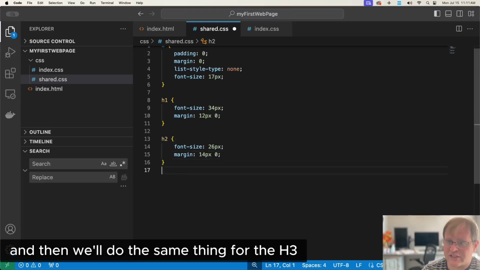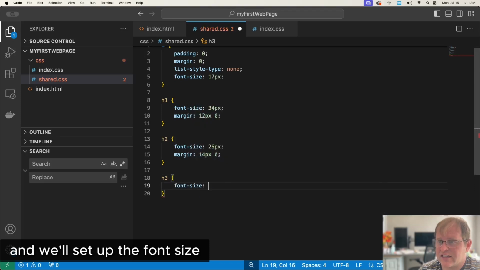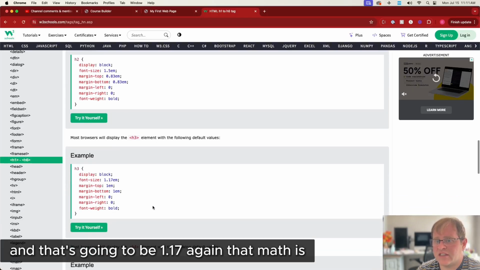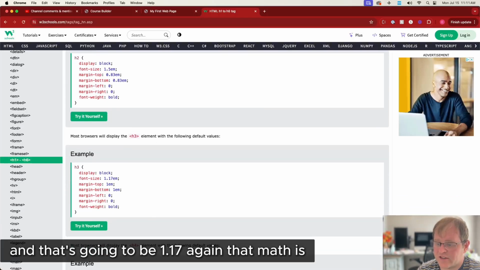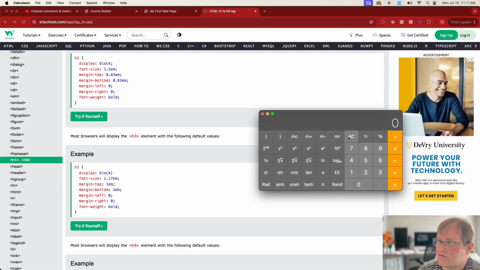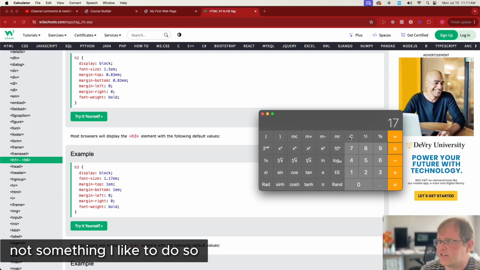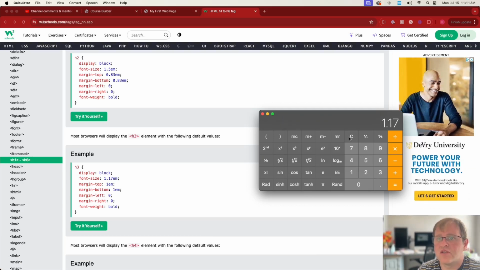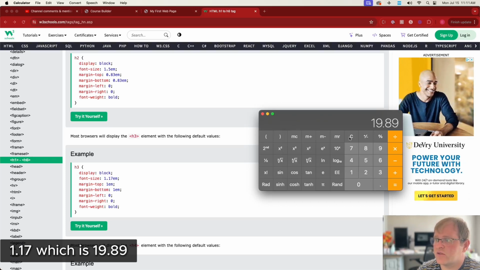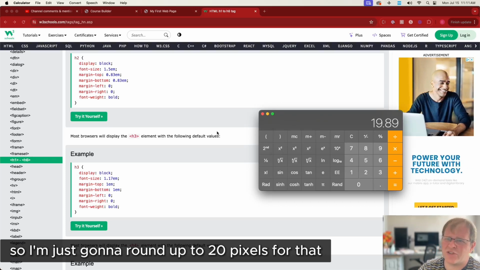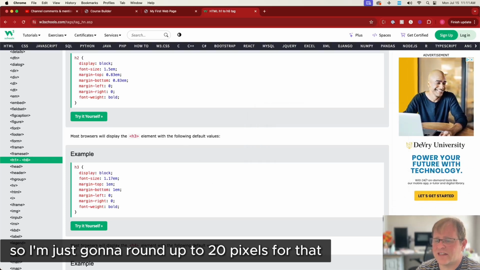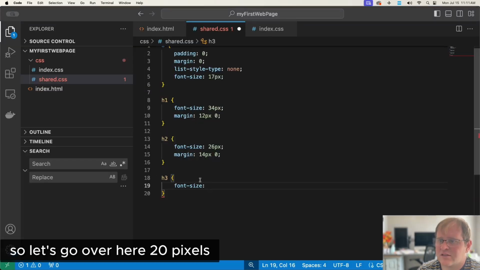And then we'll do the same thing for the H3. And we'll set up the font size, and that's going to be 1.17. Again, that math is not something I like to do, so 1.17, which is 19.89. So I'm just going to round up to 20 pixels for that. So let's go over here, 20 pixels.